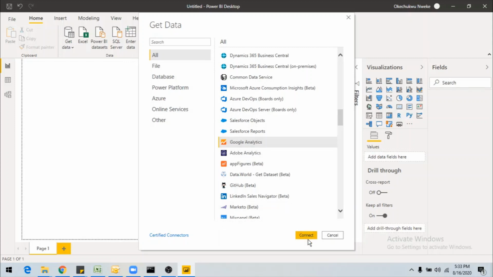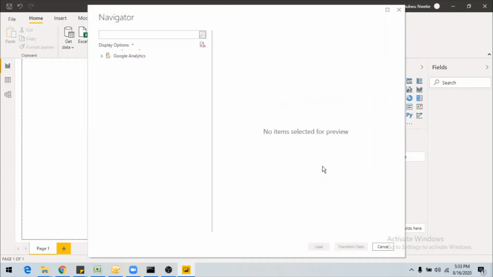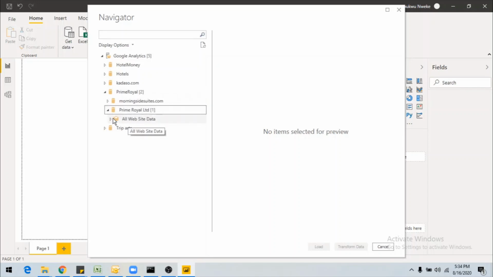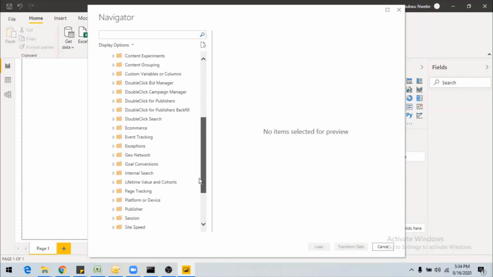Now, I'm going to click connect, and I'll connect to my company's access of Google Analytics. This may not be available to you, but I will just connect to my company's access of Google Analytics and pull some data from this portal where you have this registration, right? So I would open Prime Royal here, open all web data, and I will go and look for page tracking.